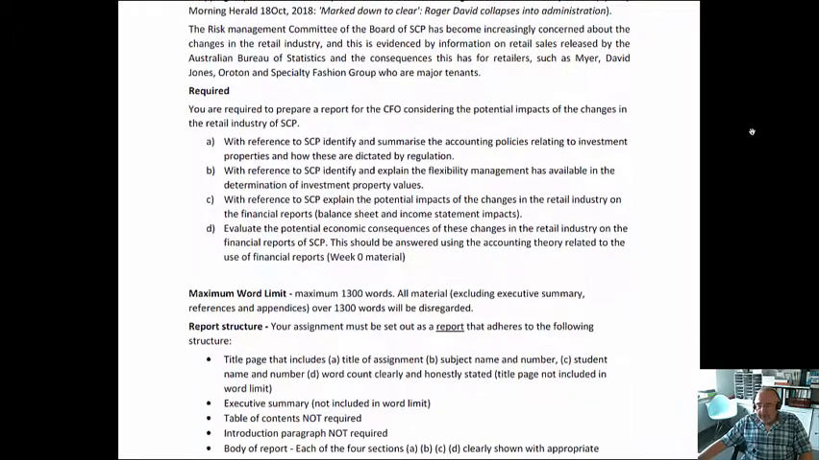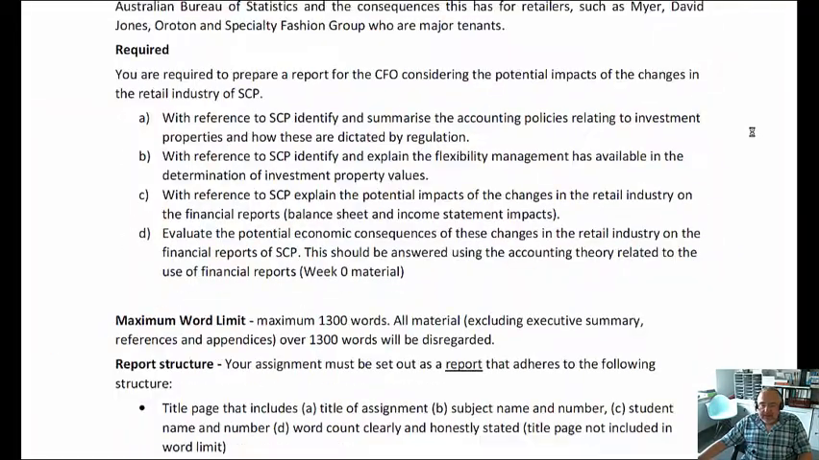Now let's look at Part B. Part B is basically saying, again, with reference to SCP, let's talk about the flexibility that management has.